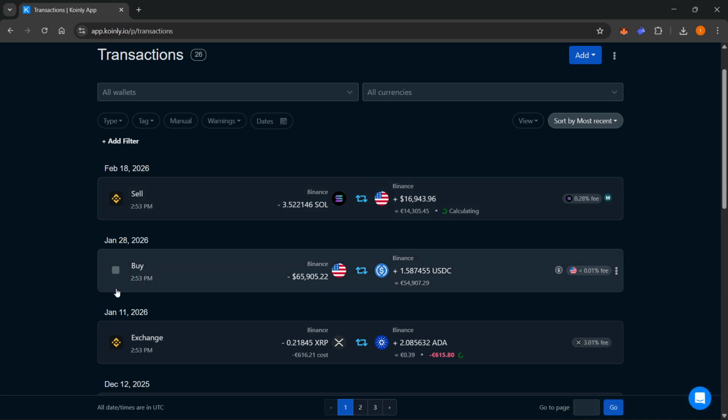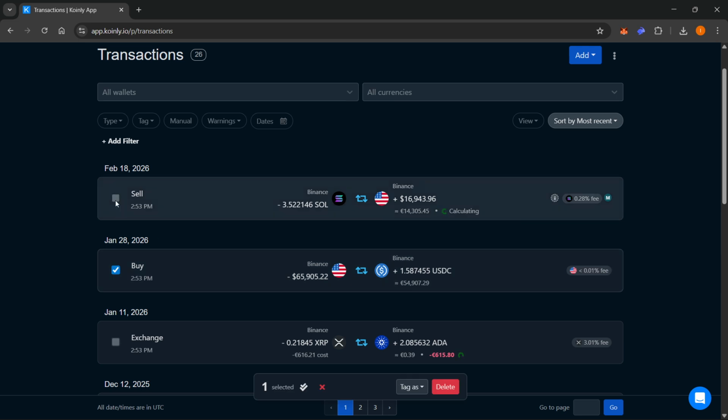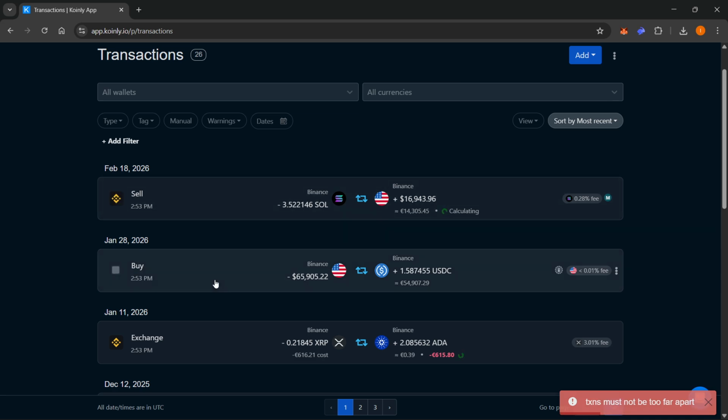If the dates are too far apart, so for example here we have January 28th and then February 18th, I can go ahead and check these two, click on merge. It's not going to let me because the dates are too far apart. So to be able to merge them, they must be kind of close, and then whenever they are, of course you'll be able to merge these transactions like I showed you a few seconds ago.